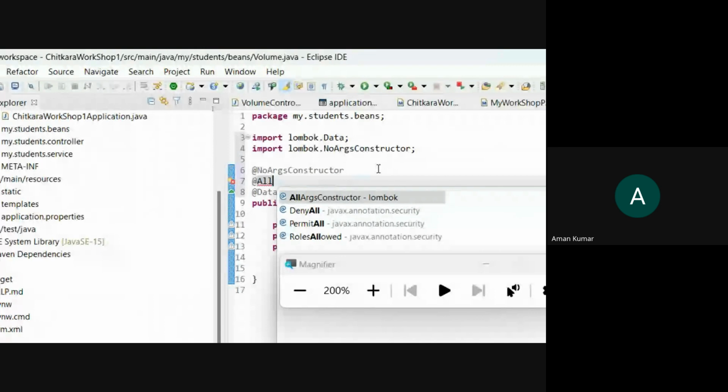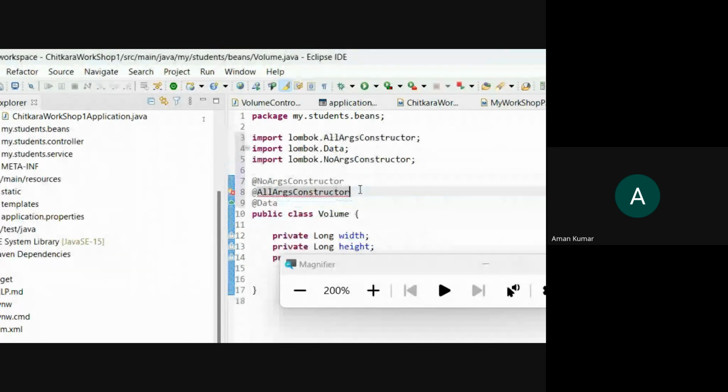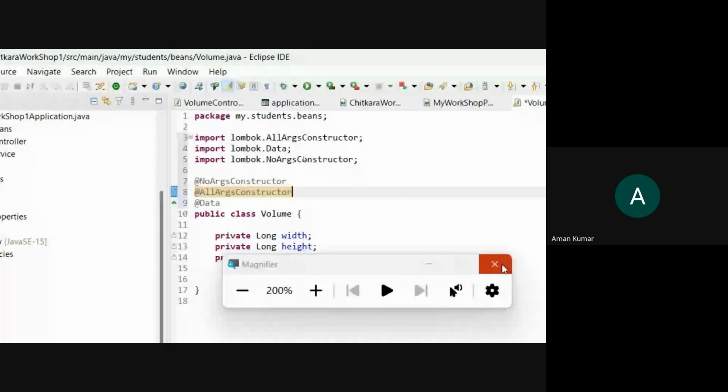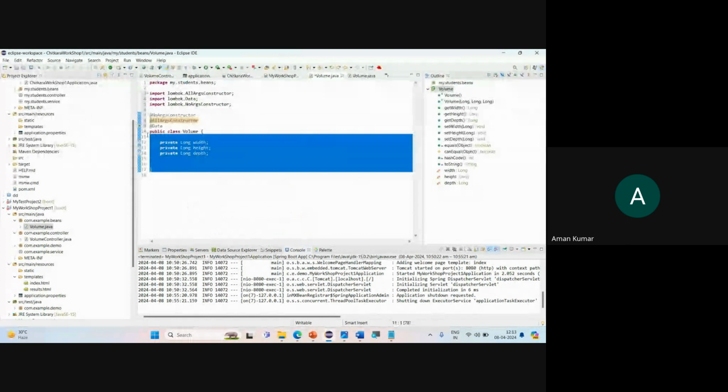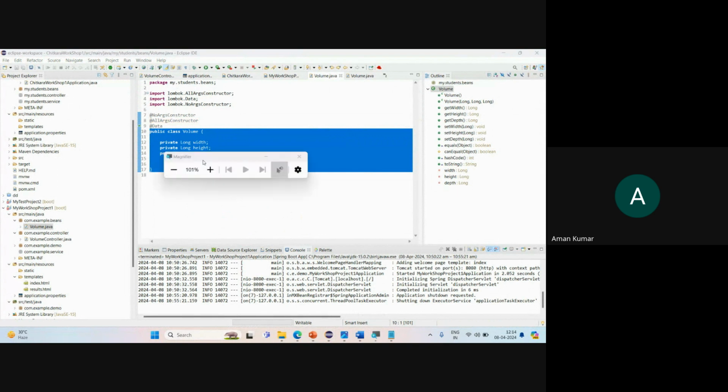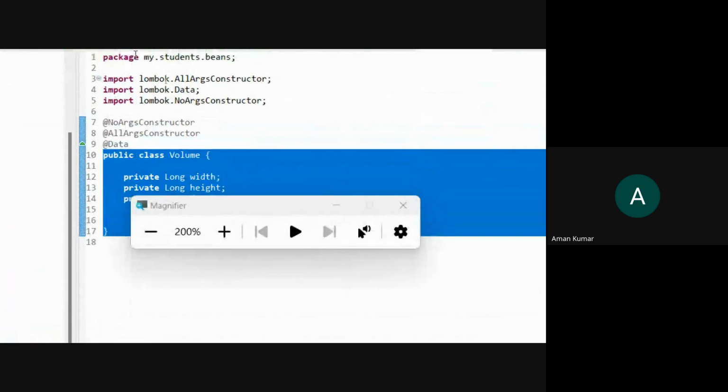This is part of Lombok. This is the beauty of Lombok. This is the beauty of Maven dependency. As you can see, just 3 or 5 lines of code is equal to a Java bean. I hope you all are able to understand right now why dependencies are needed in Spring Boot.